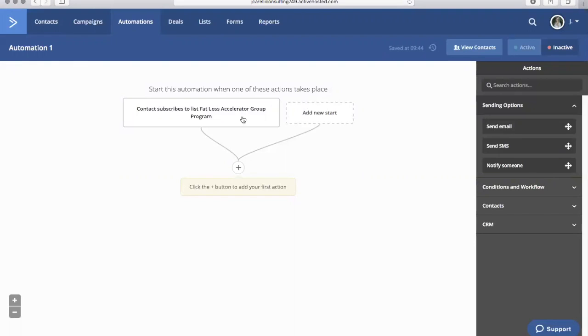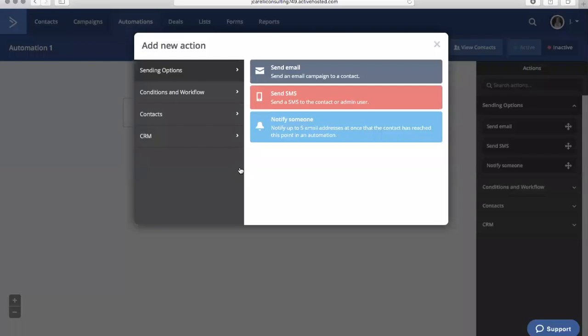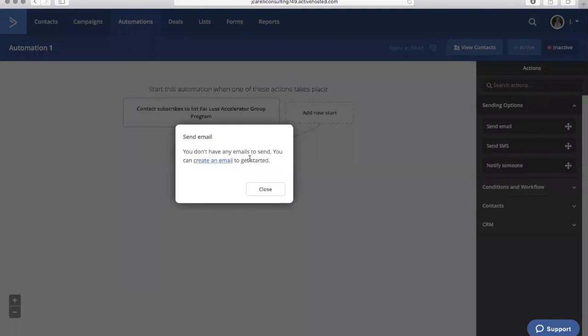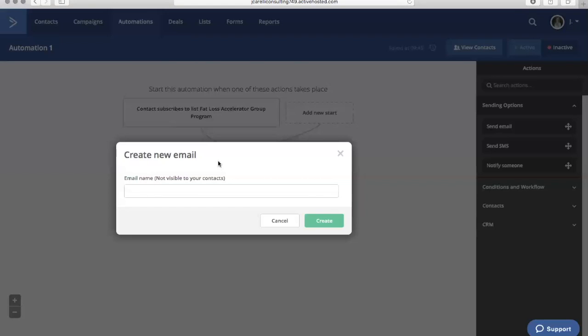So now what you do, they're going to subscribe to your list and you want them to immediately receive something. So let's click on the add button, the first action. Let's say we want to send them an email. We don't have any emails to send because we just created our account. So we're going to create an email to get started. This will be very basic. The email name, we can call this Welcome Series Email 1, because they're opting into our newsletter, and then we want them to receive an email immediately so that they know why they're on our newsletter and what they can expect from us. So we're going to create that email.